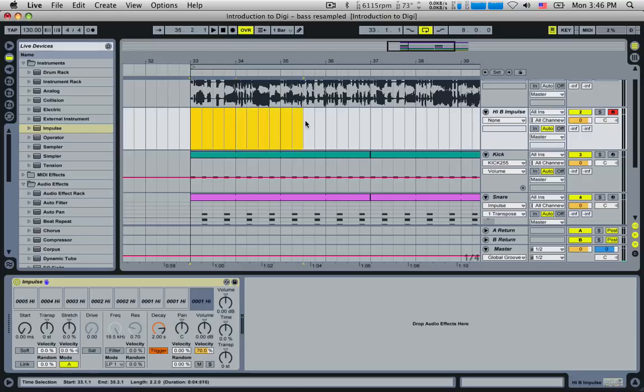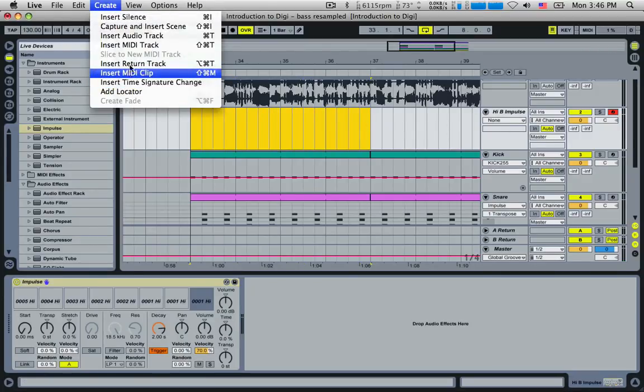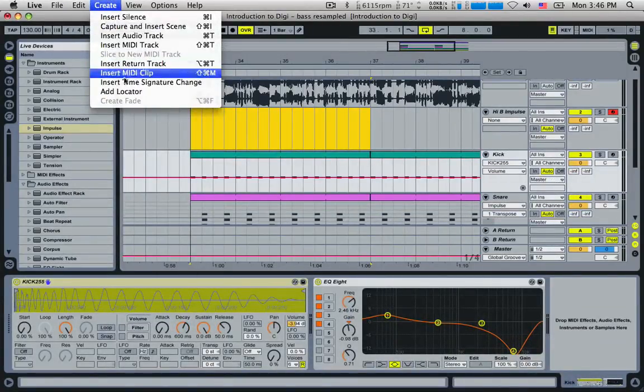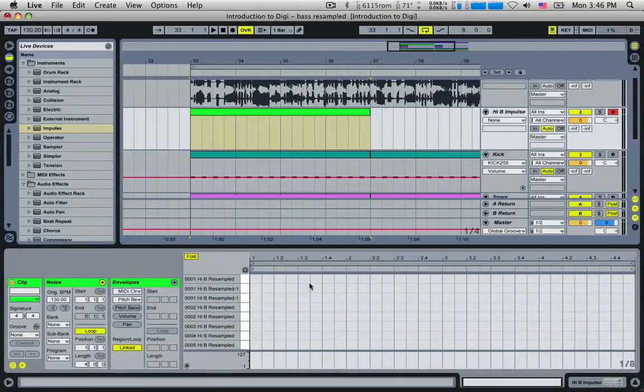So basically I'm going to insert a MIDI track into this impulse. Insert MIDI clip. I'm going to open up the piano roll, I'm going to watch, and I'm going to listen for a space in the bass line where one of those sounds could go.